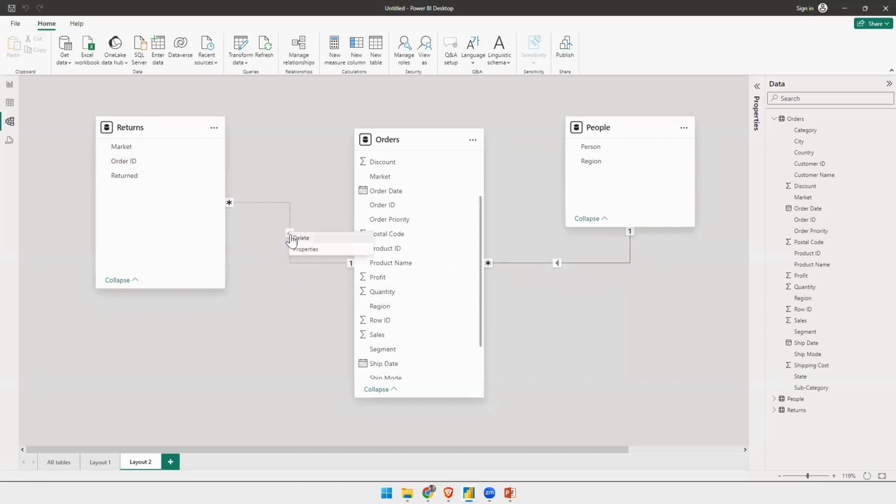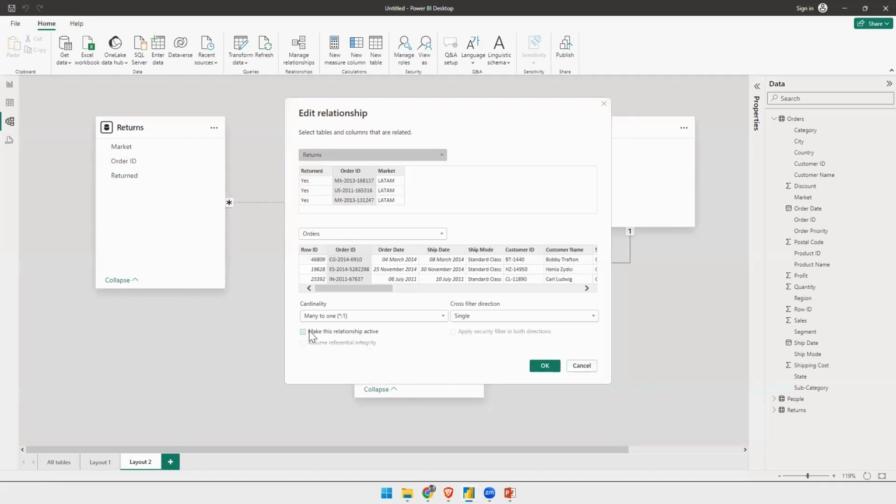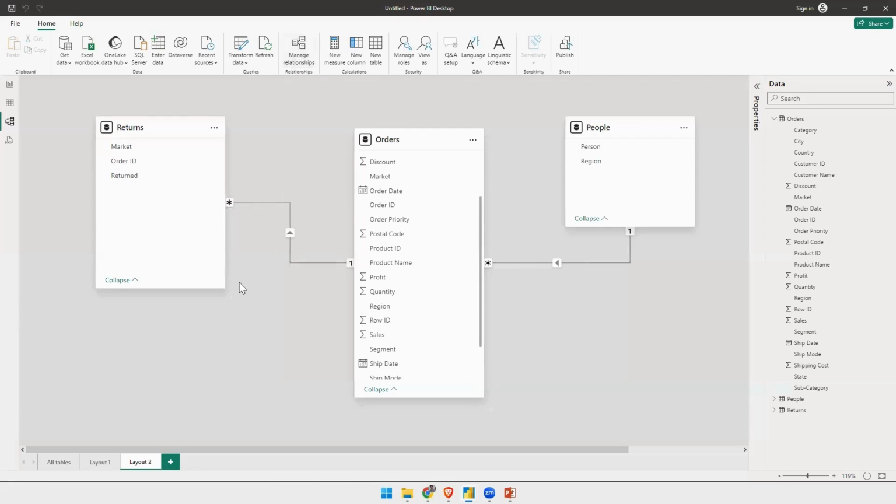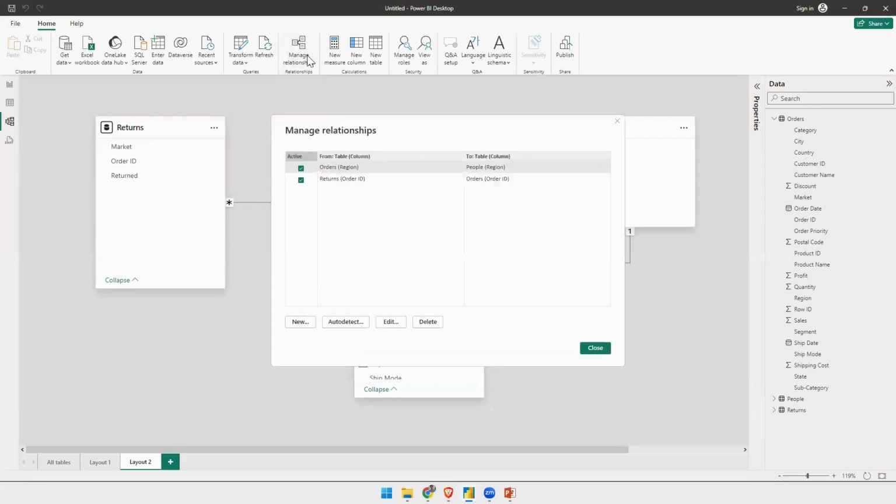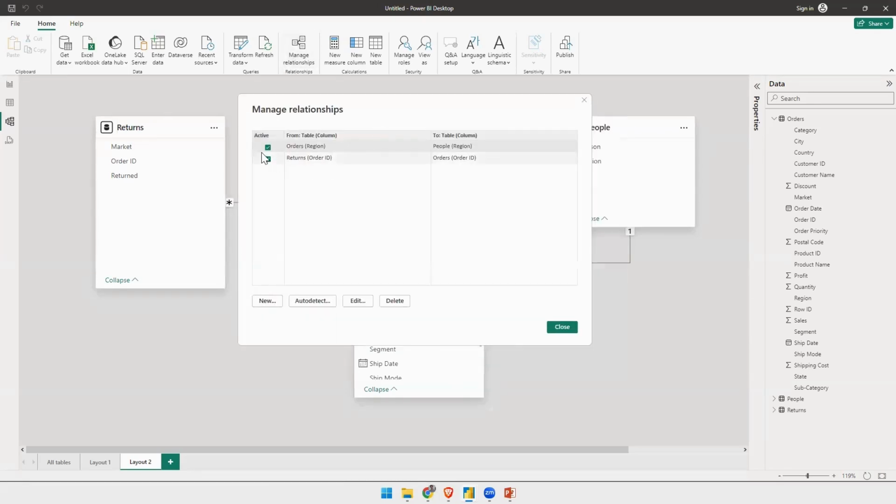Another thing to notice over here is, let's say this relationship was active. If I want to make it active again, I will have to click this, make this relationship active and click on OK. Additionally, I can also go to the manage relationships option in the relationship menu, and I can use these options of active and inactive, using these check marks.